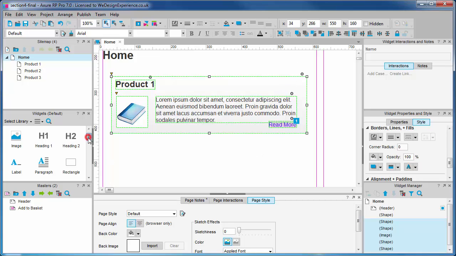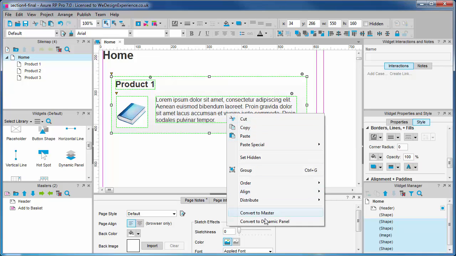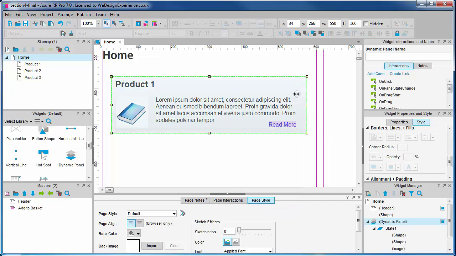You can also create dynamic panels from scratch by dragging it out from the widget library, but we're not going to do that. Rather, we'll convert to a dynamic panel with a simple right-click action. You'll see that the dynamic panel has a light blue sheen over it.